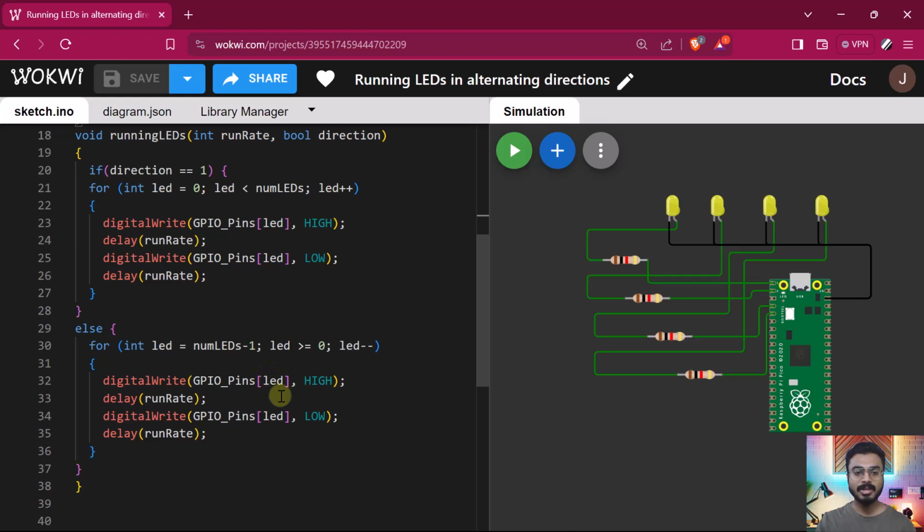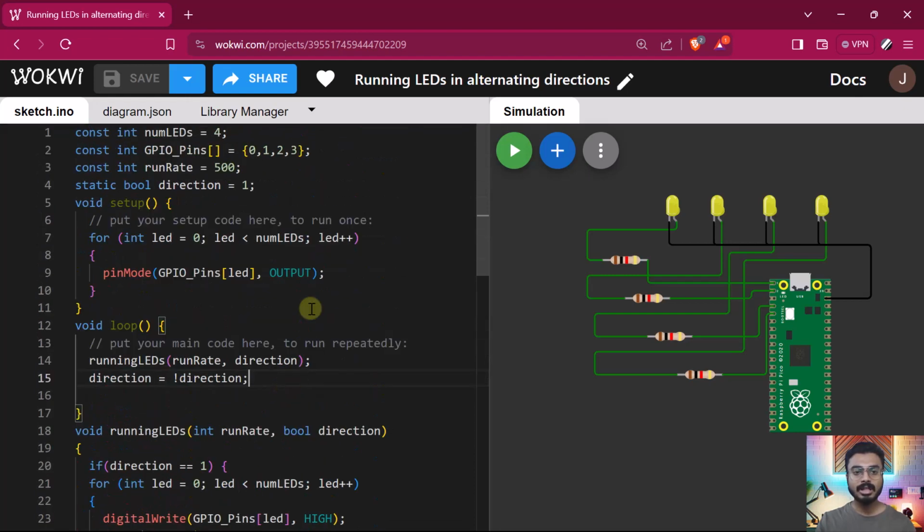That means GPIO pins of 3 will be set to high. Now what is GPIO pins of 3? GPIO pins of 3 represents the third index in the array, which is this: 0, 1, 2, 3. So it is this one, the third index. So remember, array indexing always starts from 0. So it is this element that we are referring to.